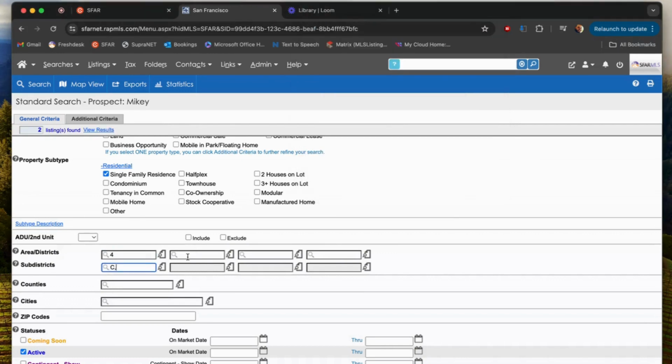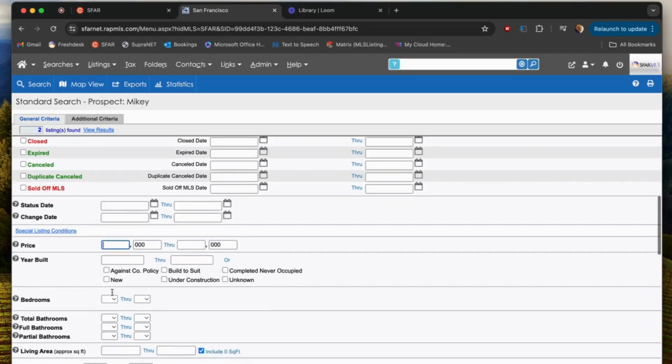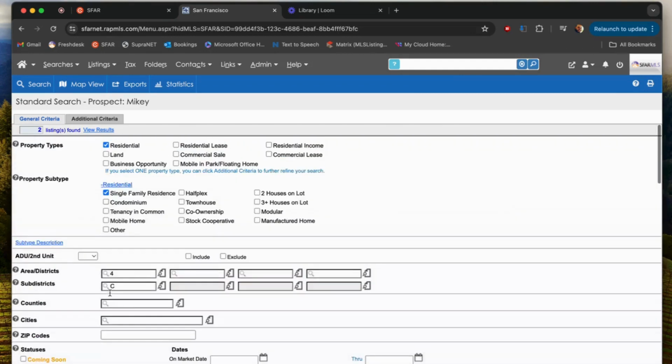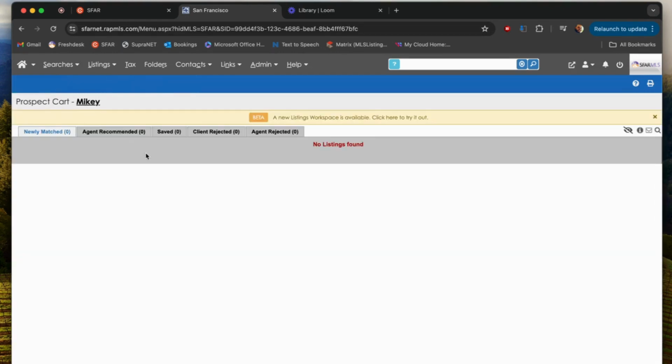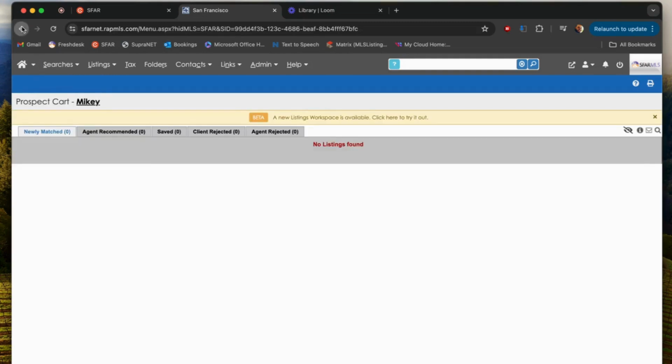Say okay. So it looks like currently on the MLS, there are 2 listings that match that criteria. Now, if I wanted to, I could go down here and get really crunchy in the details, and say a price, or a total bathroom, bedroom, whatever. In this case, I'm just going to say any residential property that's a single family home in District 4, Subdistrict C, and I'm going to say search. Now, it's going to show no listings. So I wonder why that is. Let's go back and see why that is.